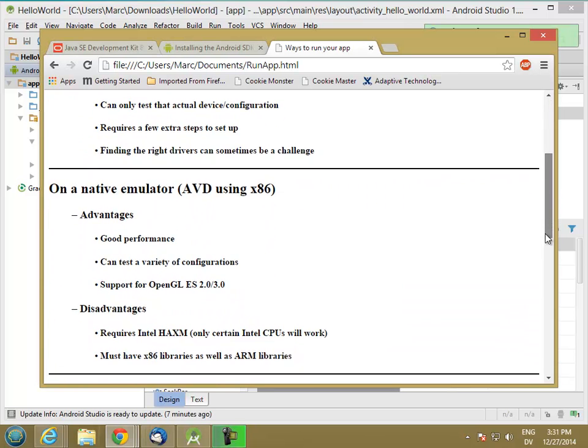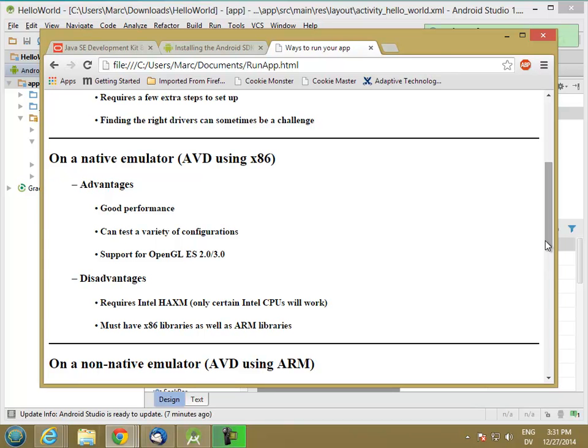Your second option is running a native emulator. So your computer is using an Intel x86 64-bit processor, and the Android device is also using the same processor. And so instead of having to go through a lot of complicated translation from one machine language to another, the Android emulator can run natively on your desktop computer. So the advantages of doing it this way is that, first of all, you're going to get good performance because there doesn't have to be that extra step of translation.